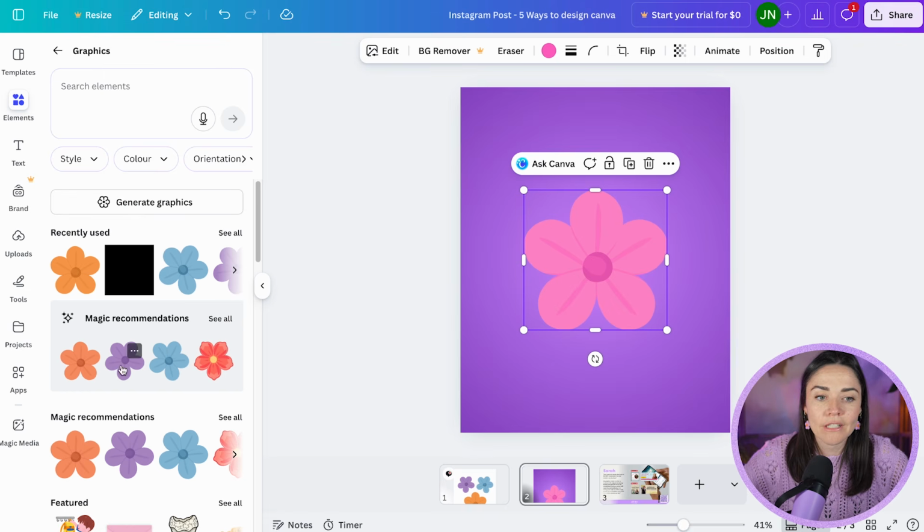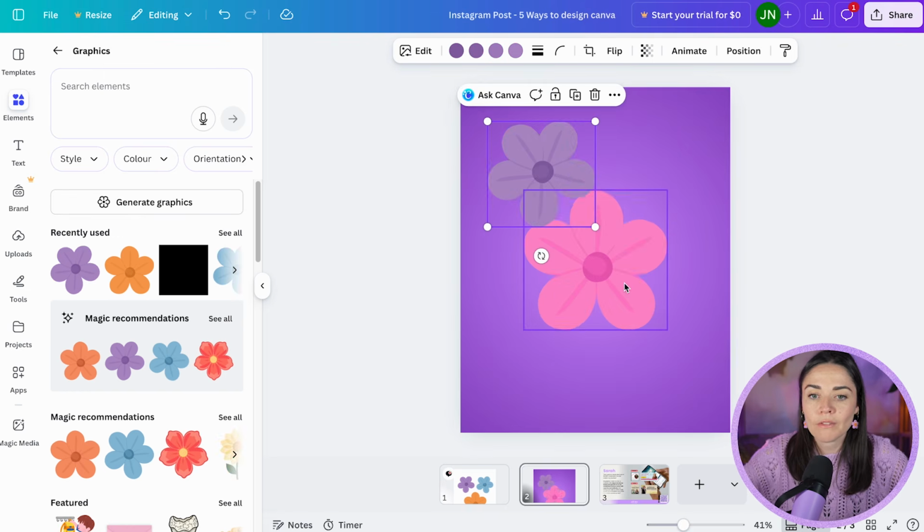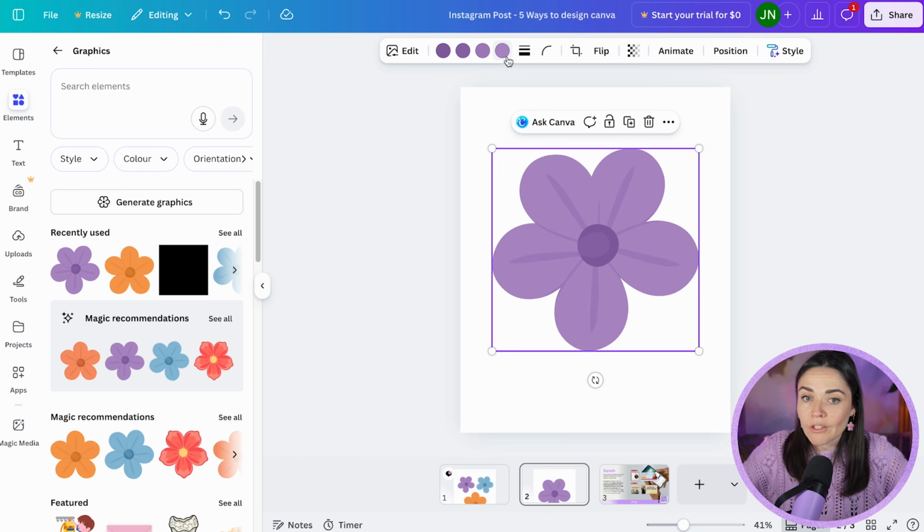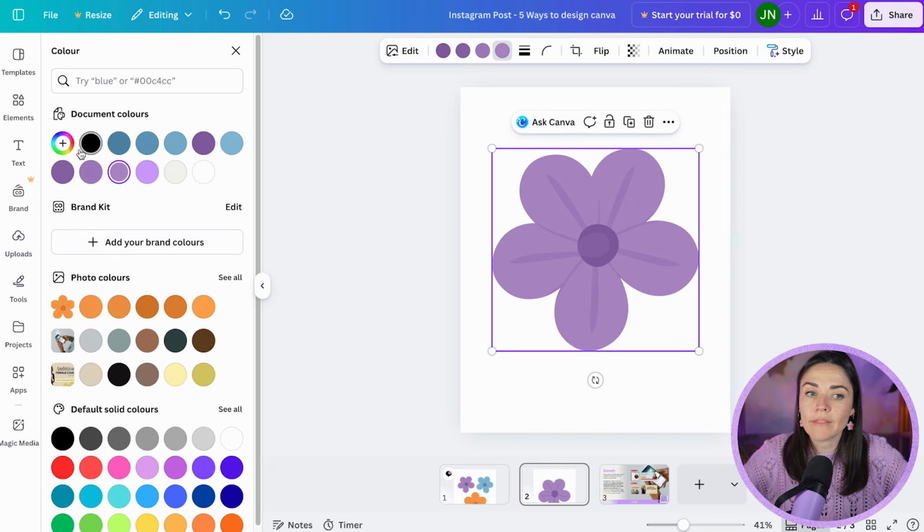And so you can see here, if I was to click on another flower, this purple one, for example, it has 4 different color options. So I have control now to change each color in this. You'll see the 4 different colors pop up at the top here. So if I was to click on this flower, select one of these colors, I can then change that. So right now you can see it's selected on this lighter purple.